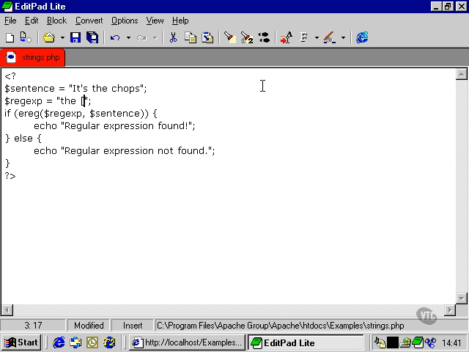So for instance, this will allow us to evaluate the cat as true, the hat as true, and the bat as true, but not the vat. The vat would evaluate to false, because V is not any one of these characters.